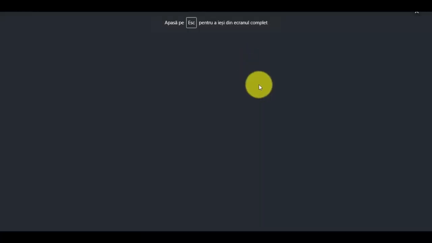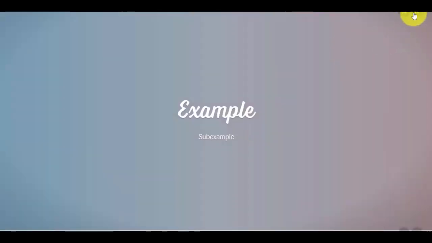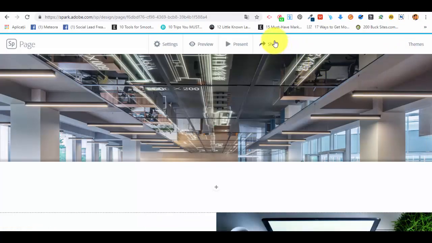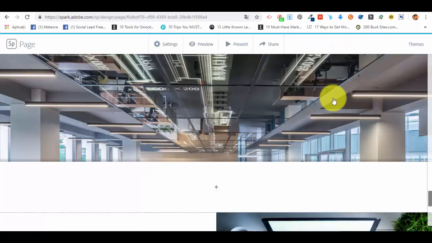We can present, okay, so this is how the web page will look like if we present it. So in presentation mode. Now let me close it. Or we can share the web page with someone, publish and share the link, or print it. So from publish and sharing the link, we just give it a title, pick a category, photo credits, and so on, and a link will be created for us, and that will be basically the link of our web page.